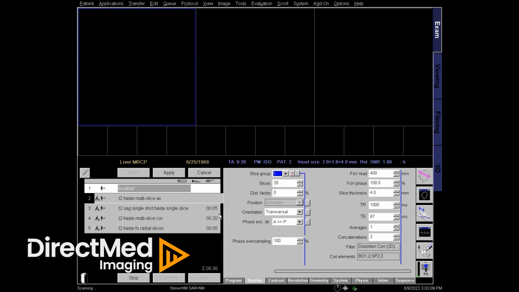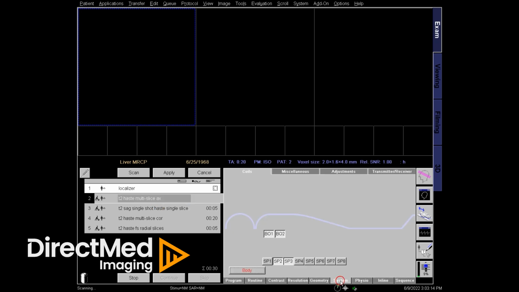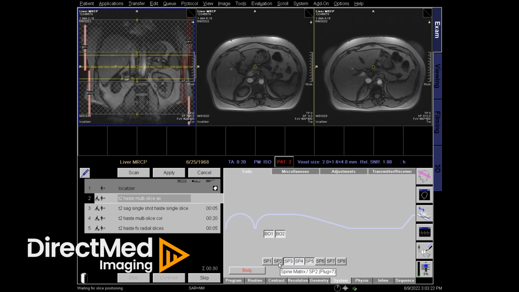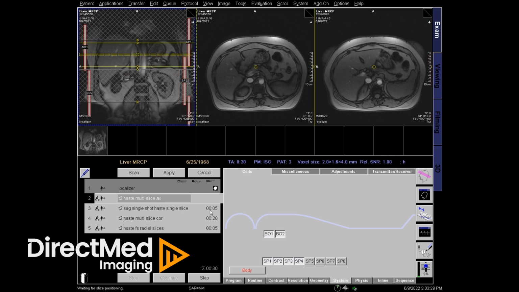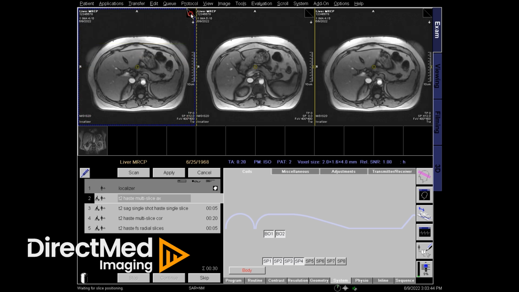Hold your breath. Breathe. I like to do a little prep scanning before I actually do my radials, and one particular sequence I like to run is a Haste sequence, multi-slice, right over where you would probably think that the biliary tree would be at.